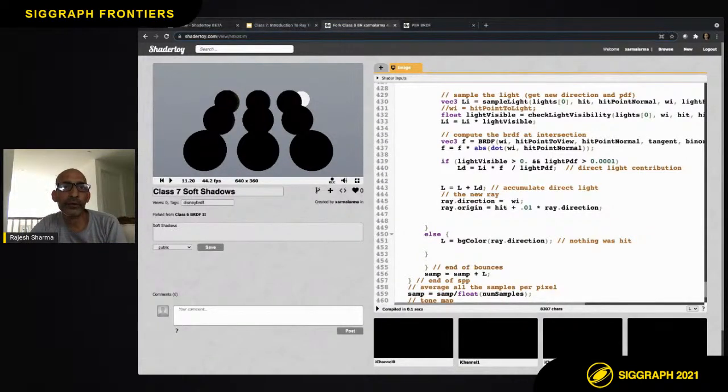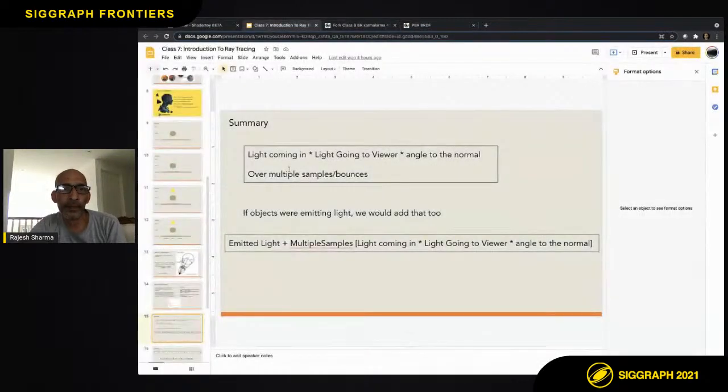And what that causes is we are taking the incoming light going to the viewer, and the angle to the normal, and we do this over multiple bounces. And if the object were to, say, emit light, like light-emitting objects we were also doing sampling for, we could just add the emitted light as another thing that gets added to the pixel color. So that's the entire thing we are doing.